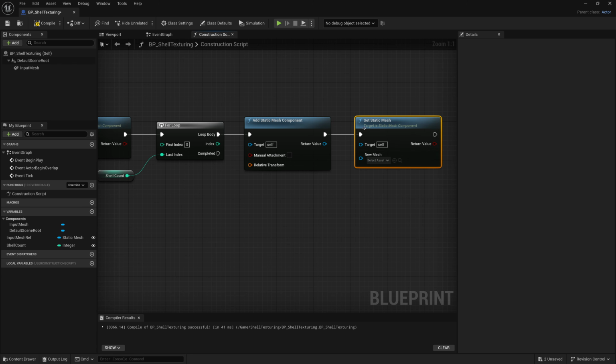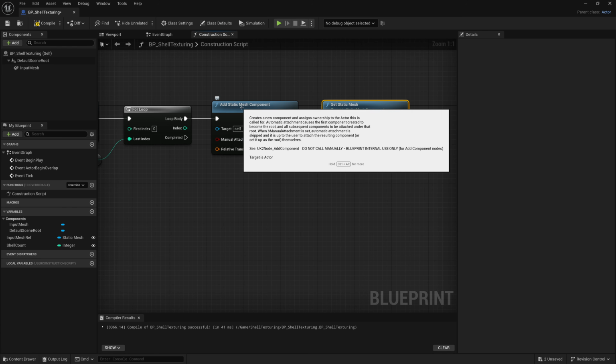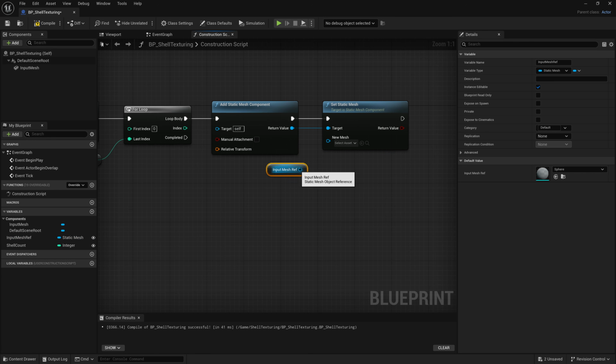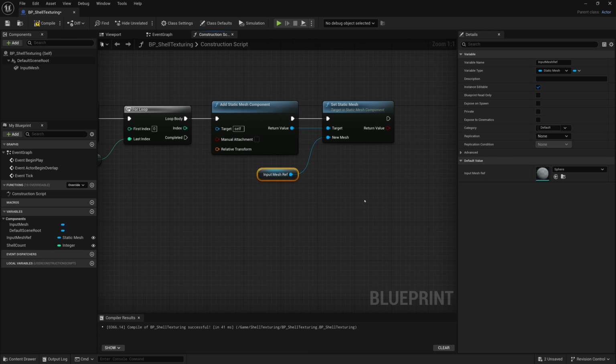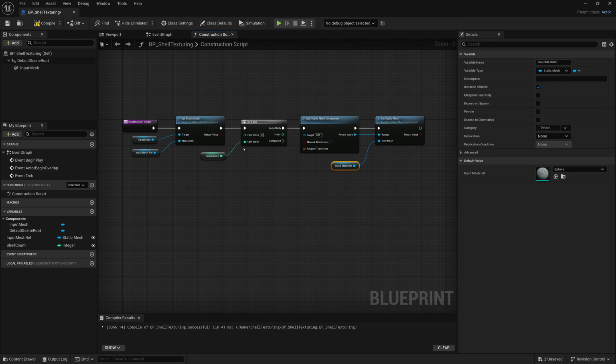And what mesh are we setting? We're setting our added static mesh. So the target is the return value of our add static mesh, and the new mesh that we want to set it to is our input mesh reference, the mesh that we've selected in our blueprint slot for this input mesh. And that's pretty much it. That should loop through the shell count and add static meshes with that same mesh a bunch of times.